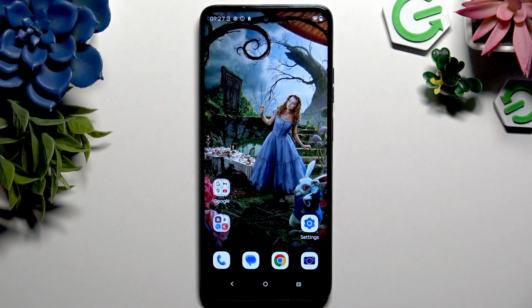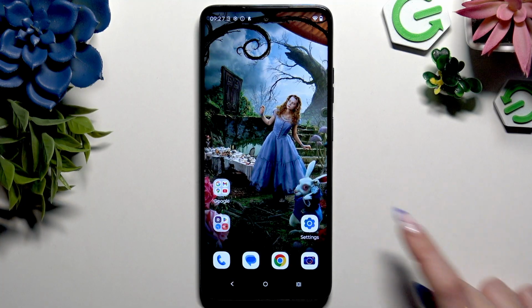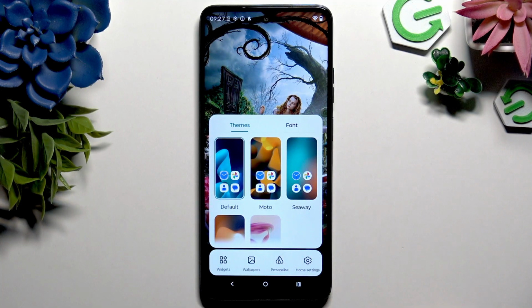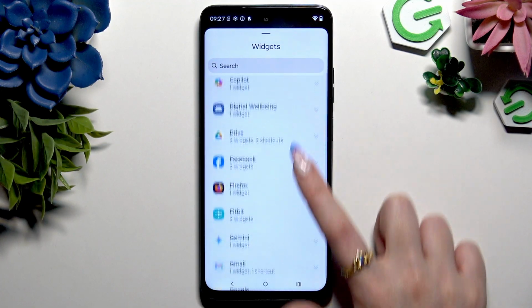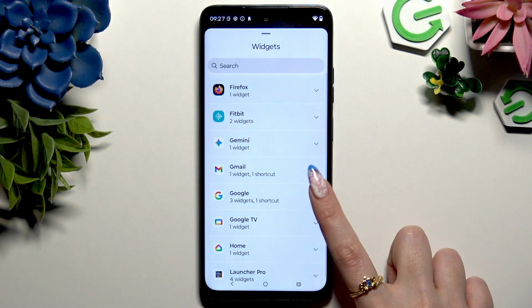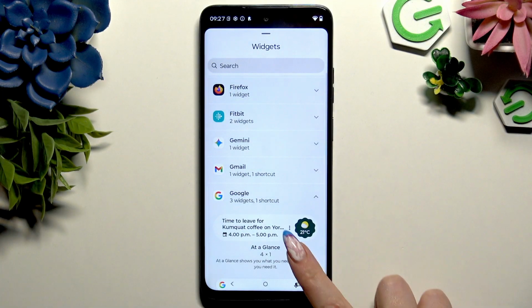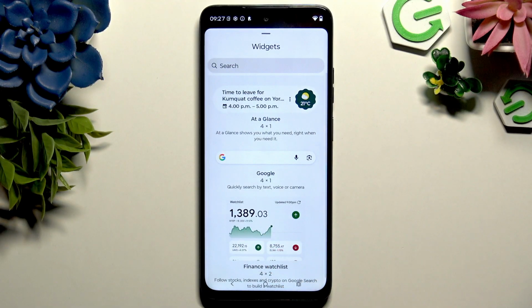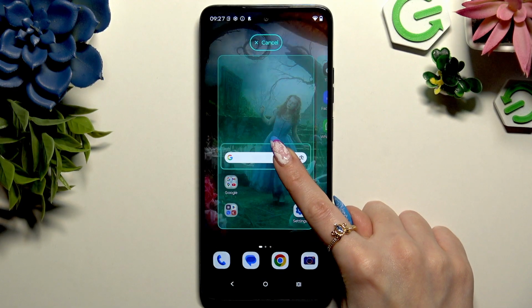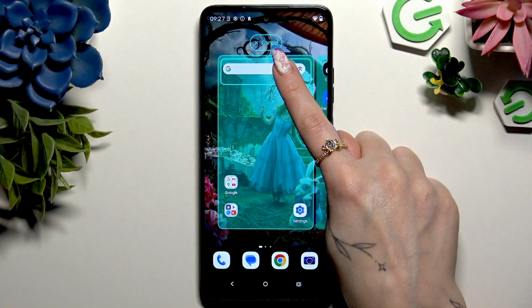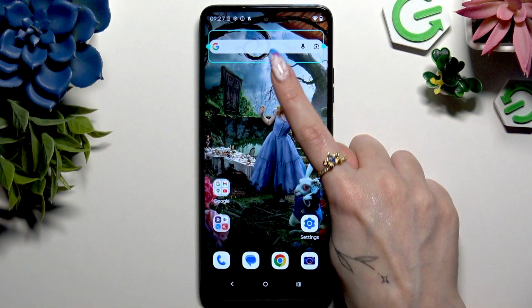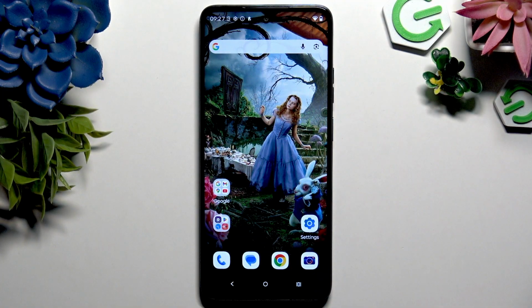If you want to restore it, you can always do that by holding your display and tapping on Widgets at the bottom left corner. Now look for Google app, and when you find it, click on it. Scroll again, hold search bar widget, place it wherever you want to, and when you're ready, let go. Then tap on your screen.